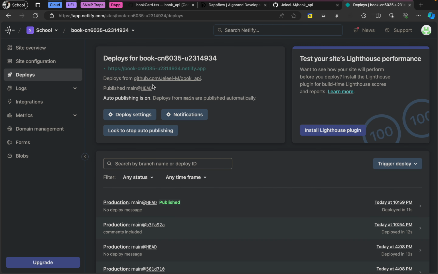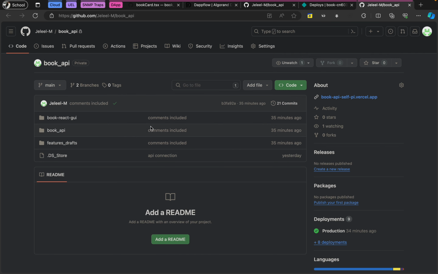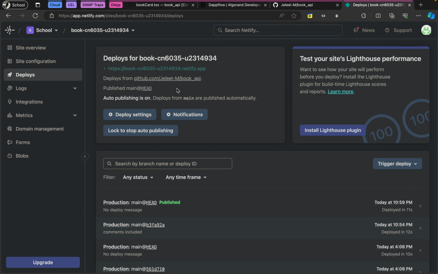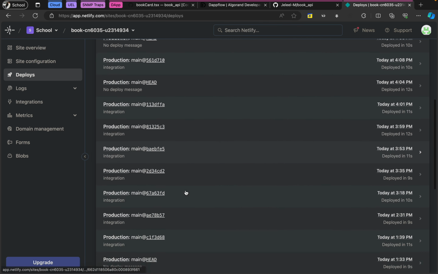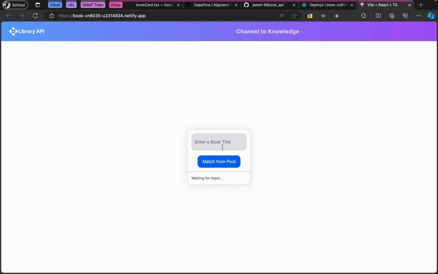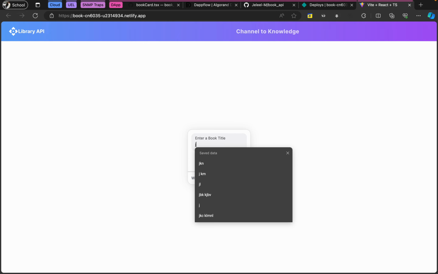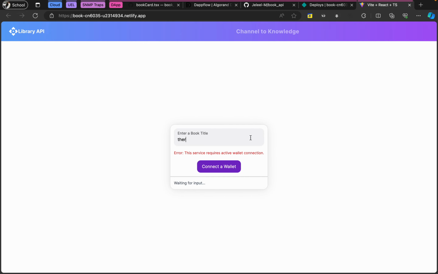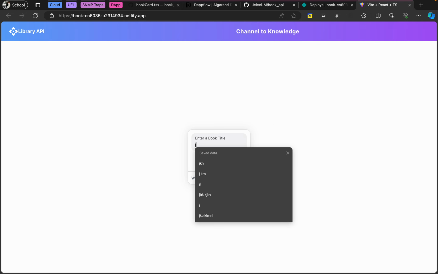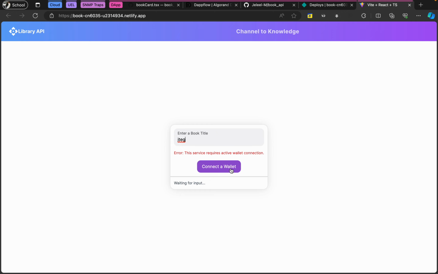If I go to Netlify now and check the connected GitHub, you can see that it brings me to my repository. If I click on the book, we've done so many deployments to test the project. So I click on book, you see it takes me to the front end, and this is the live website basically. The idea is that if you come on our website and click on search a book, you can just search a book, say the, and while searching, immediately you get a prompt that says service requires active wallet connection.